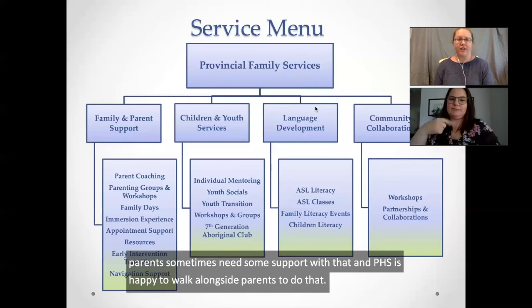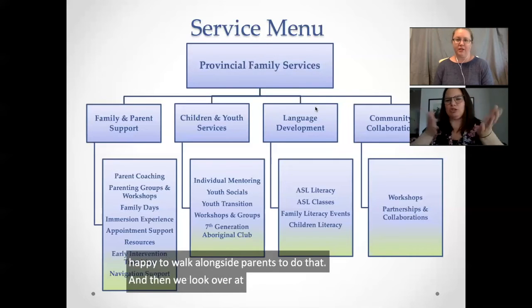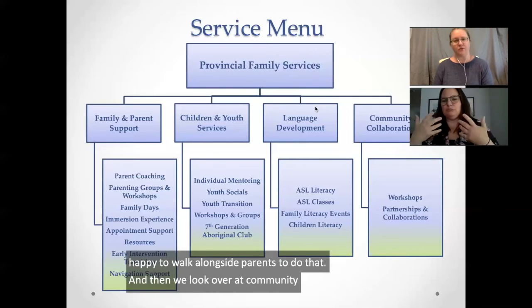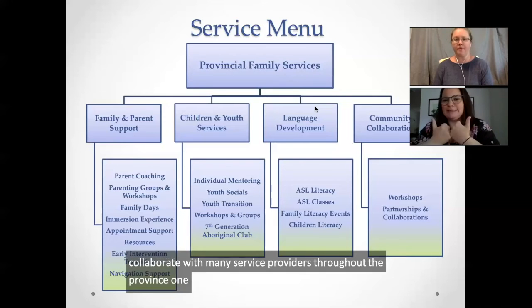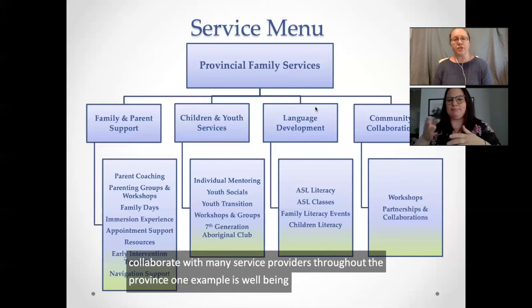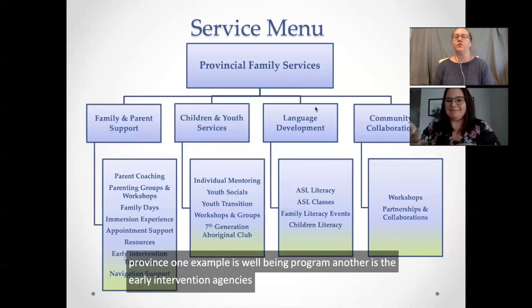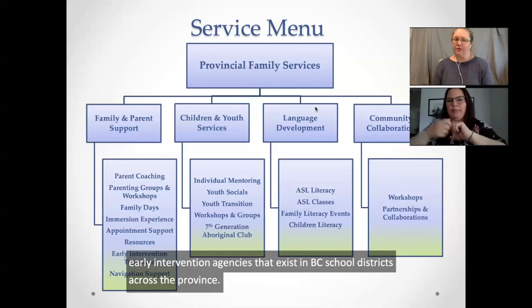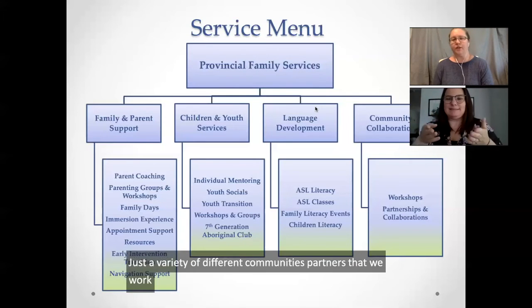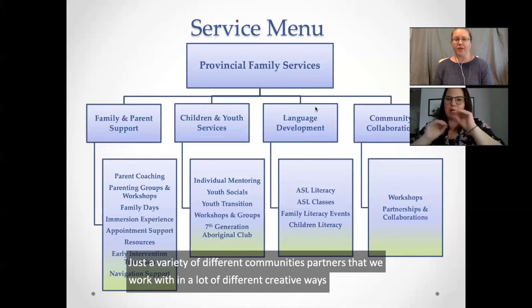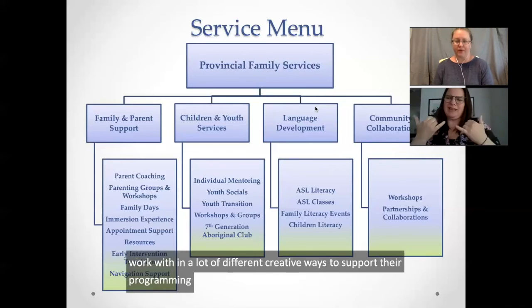And then we look over at community collaboration. We collaborate with many service providers throughout the province. One example is the Wellbeing Program. Another is the early intervention agencies that exist in BC, school districts across the province, just a variety of different communities, partners that we work with in a lot of different creative ways to support their programming and services as well.